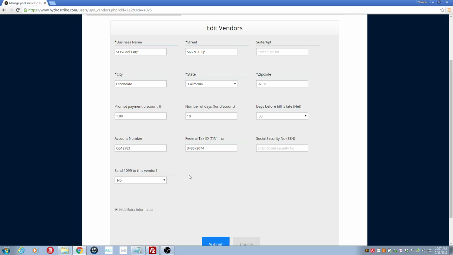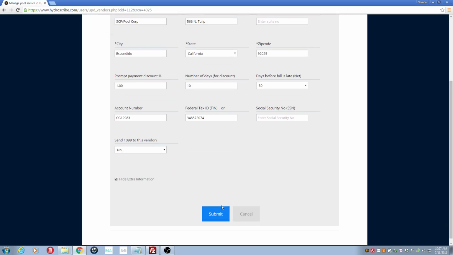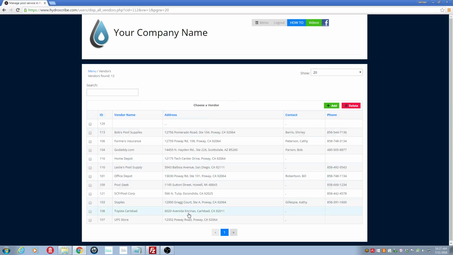Okay, so once you fill that out, go ahead and click the submit button, and it will add the vendor to the list. So now you can use that vendor when you're setting up parts and chemicals in inventory. And that's how you add vendors.